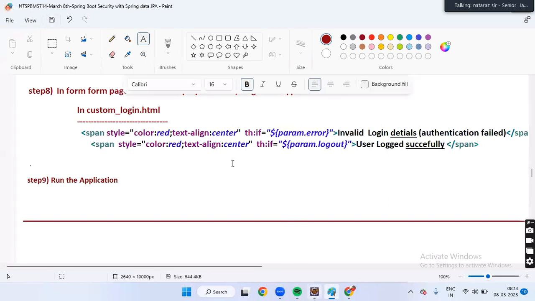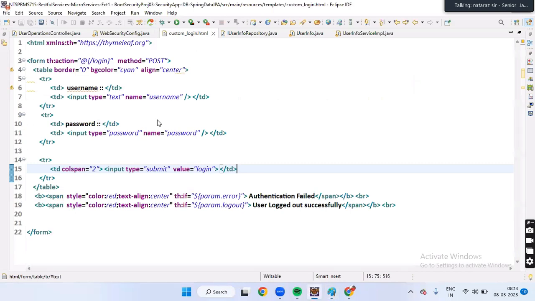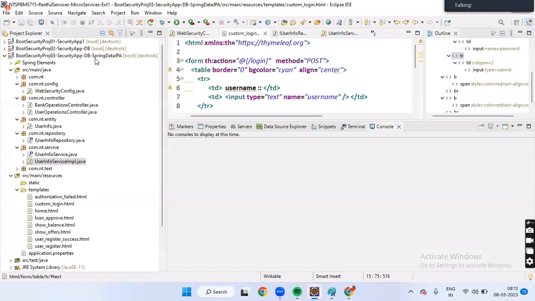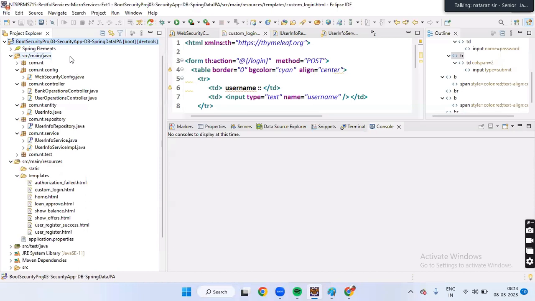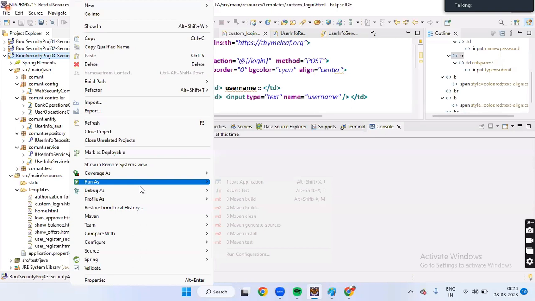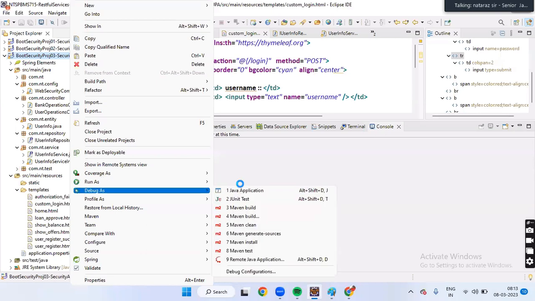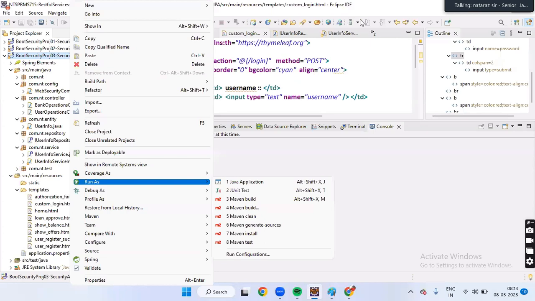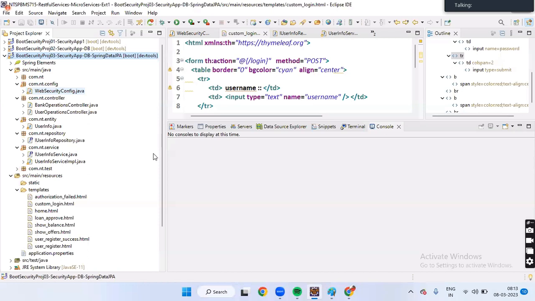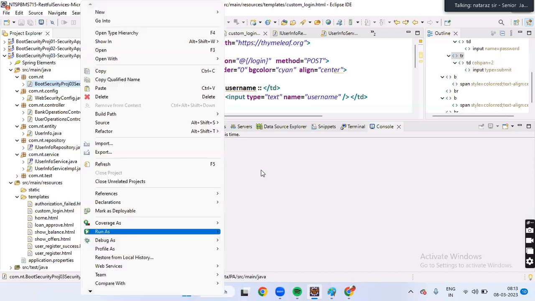And 7:15 really does not matter. Okay, fine. Spring Data JPA. I think summer has started now, boss. Almost summer started, right? Run on server. Run as Java application. Not this one. Okay, go to this one. Run as Java application.